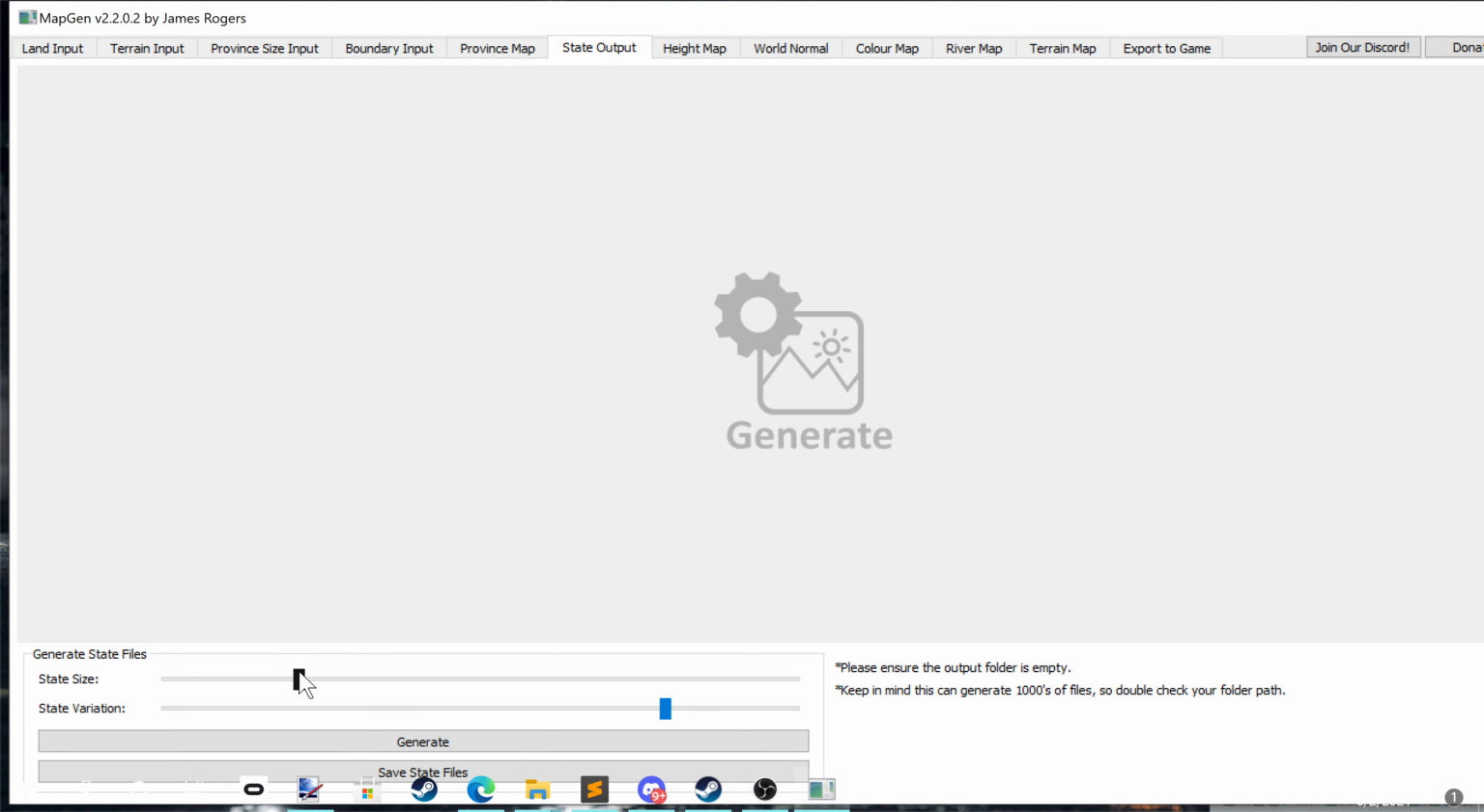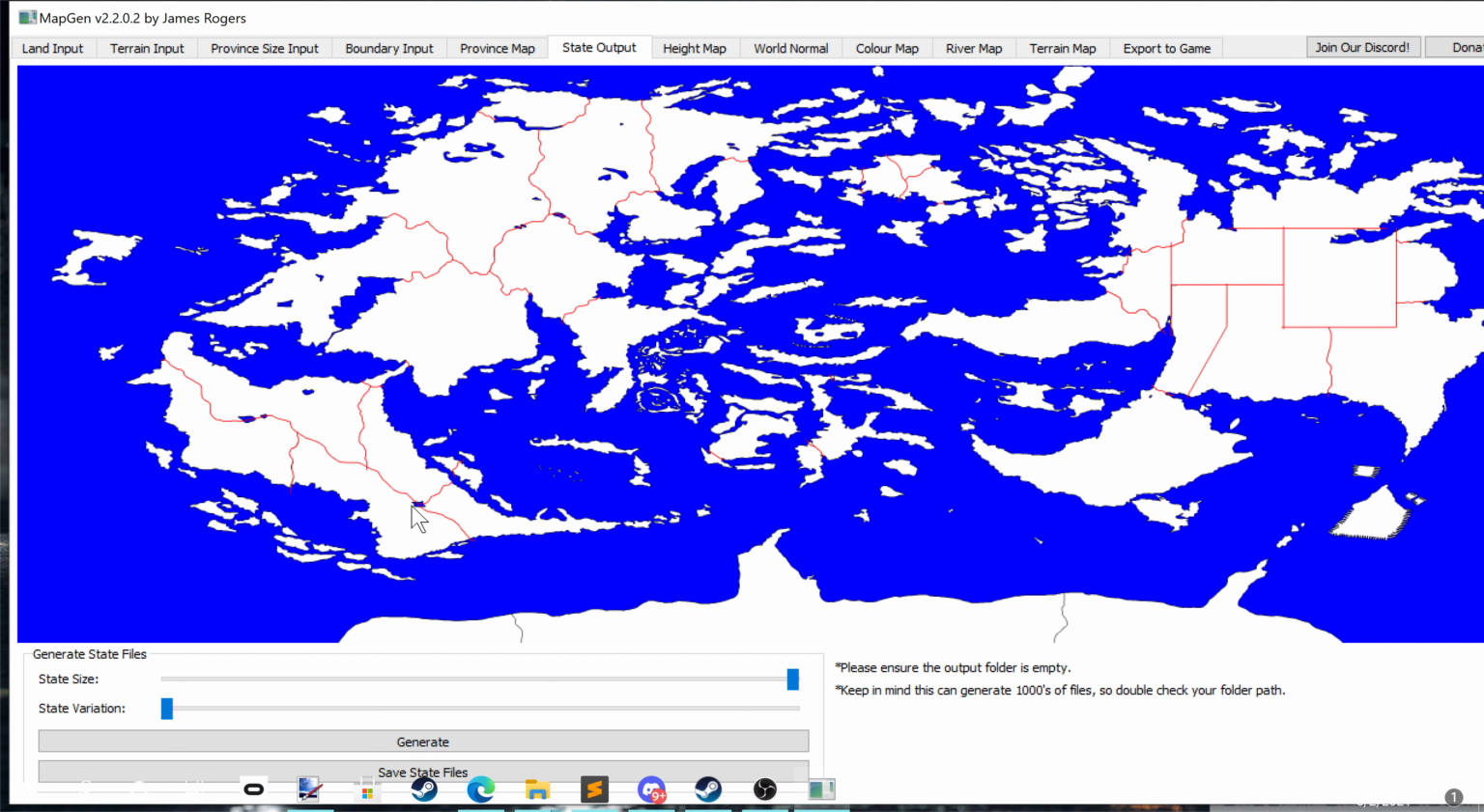States, okay. I would set it biggest size, lowest variation, which should just do the boundaries. Yeah, so these are going to be your states. Because all of these states that you generate, you are going to have to edit. So if you have this many states and you have 200 states, that's not even a lot of states actually.